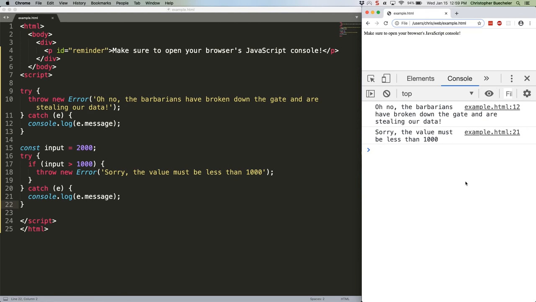Now, it makes the most sense, obviously, if you're setting input via, say, a web form or something rather than a const right above a clearly broken piece of code. Nonetheless, what we're doing here is intentionally throwing and handling an error. And the intentional part is what makes it an exception.